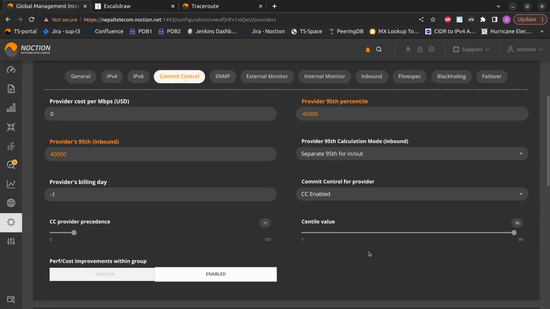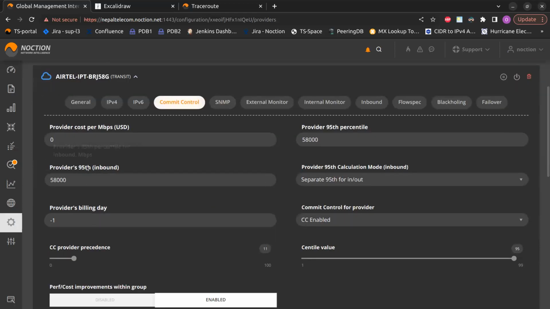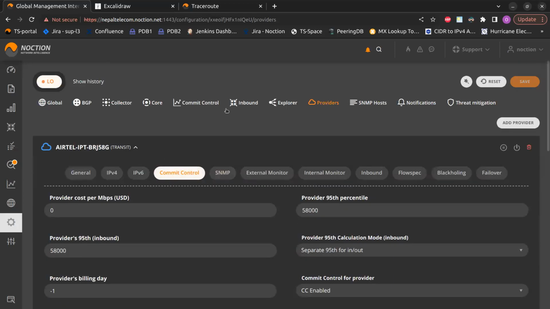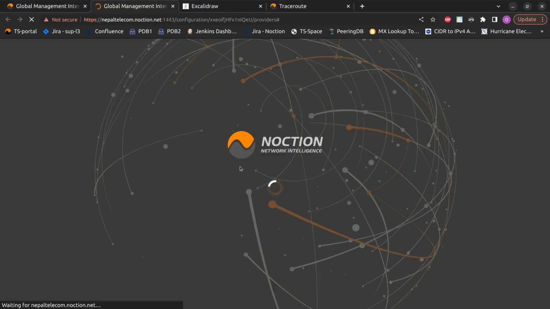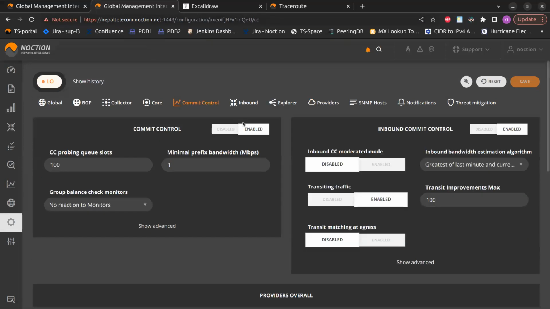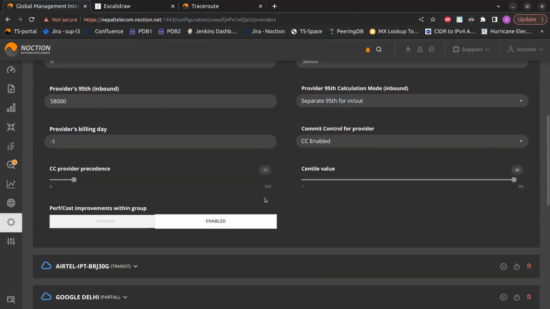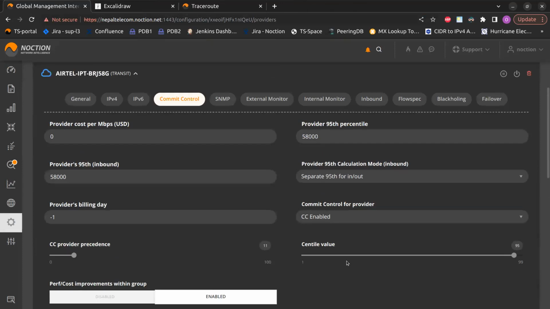Just one question. This parameter we can change from here, I think there is another commit control, right? Yes, absolutely the same. If I configure it in one place, that will be replicated in another, right? Yes, if you configure it here, it will be in the provider section as well, after you hit the save button. You can change the centile value. Okay.